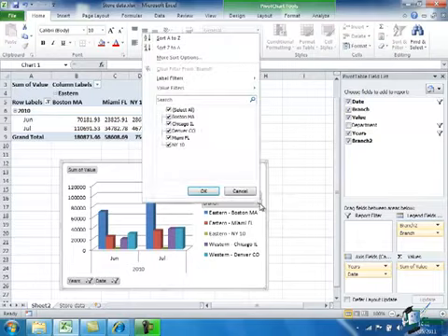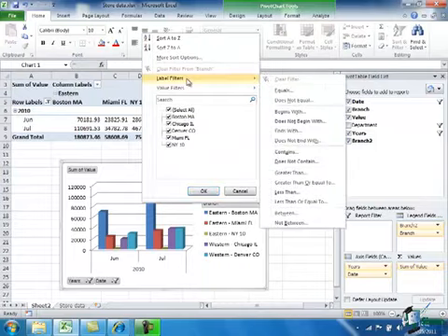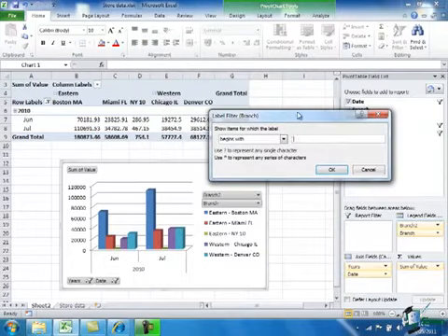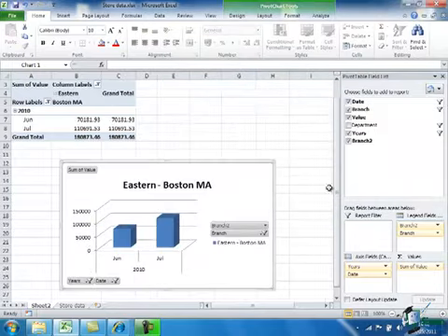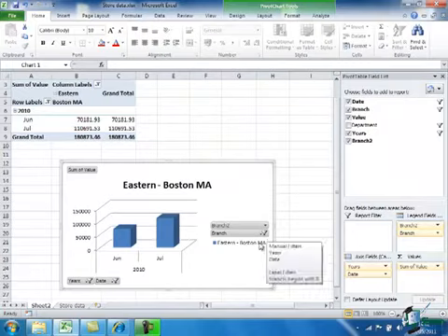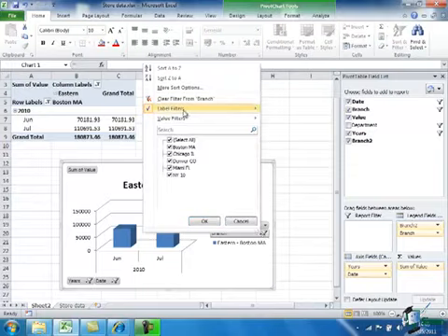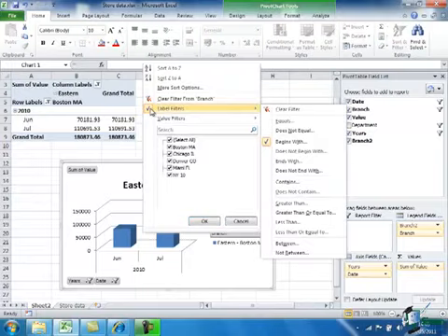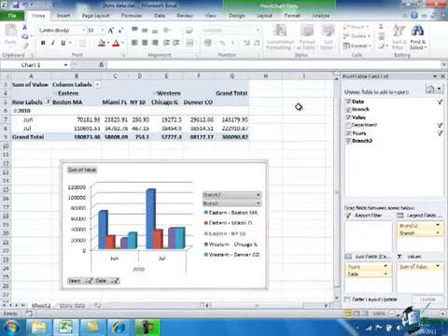On branch I have clearly the set of selections here, but I can also use label or value filters. For instance, label filter, I could say begins with, and I could say that the label begins with B. Click on OK, and I only get Boston because the branch name begins with the letter B. If I put on a filter like this, there's a little tick mark here that shows that a filter is in place. If I want to clear it, I just say clear filter.